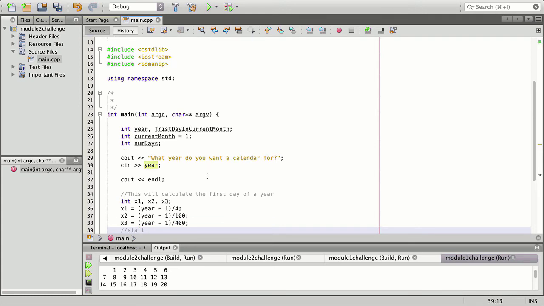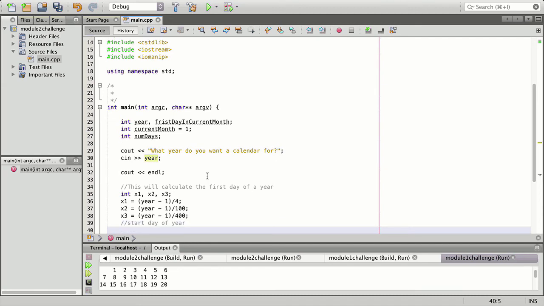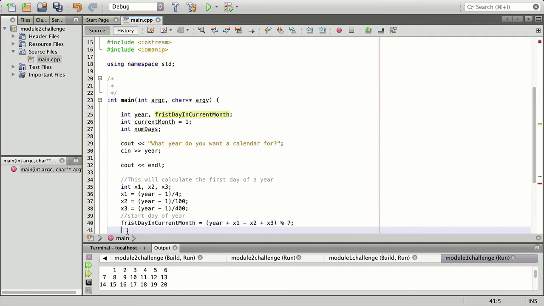And then we're going to start day of year, which is going to be first day, and we want this variable here, and that is going to equal year plus x1 minus x2 plus x3, and we're going to do a modulo operation, which is going to be 7. And that's basically going to give us back how many times something can go into that calculation without the remainder.